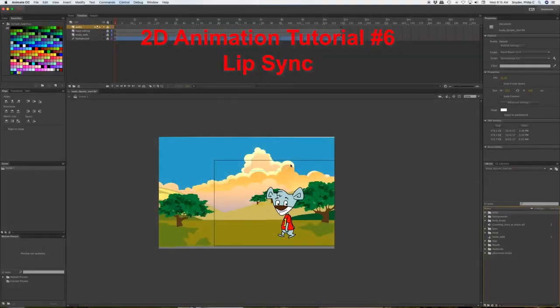Hello and welcome to this tutorial on Adobe Animate CC in lip sync. Today I'm going to show you how to do lip sync through symbol swapping. The symbols we're going to be swapping are the phonemes for this character that I co-created as part of the Numbears series, and his name is Kid Koala, also known as Number 1.